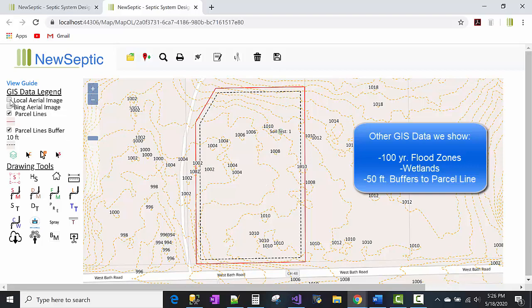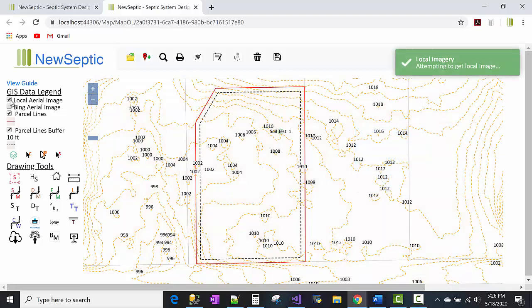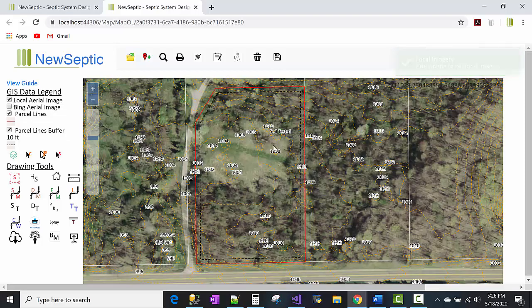So what I usually do is I'll turn on the aerial image just to give me an overlay on what's going on. It looks like there's a kind of a swale here maybe. This looks like a hillside here because I'm reading the contour. Up top here is 1018 and then down at the bottom is 1010. So it looks like it raises a pretty good distance.